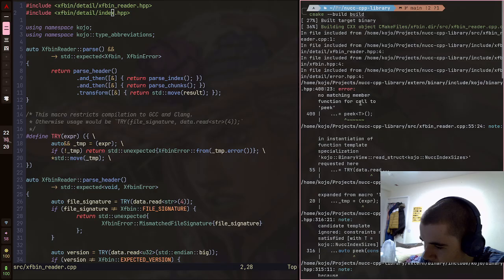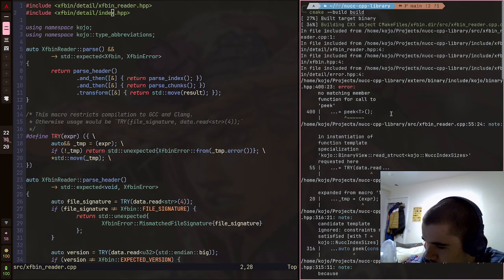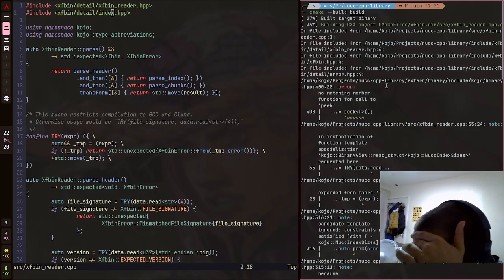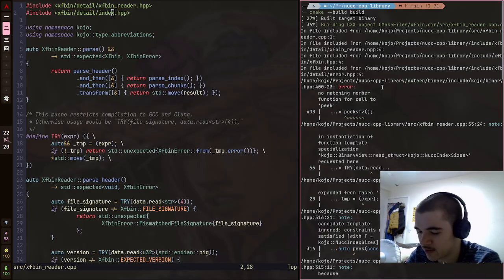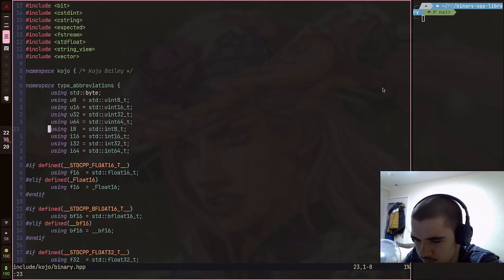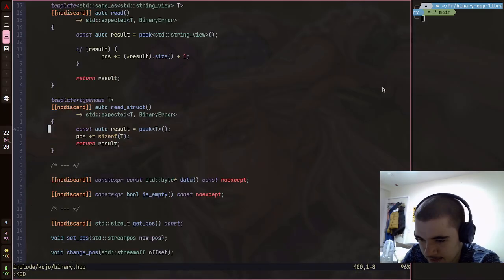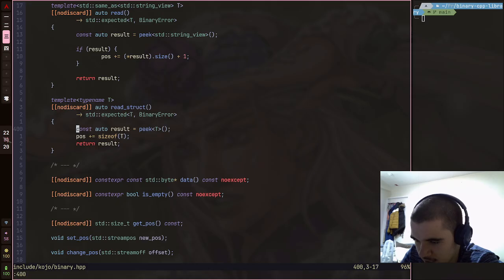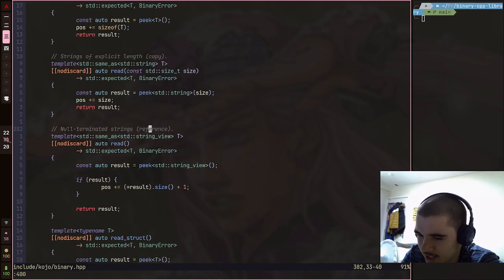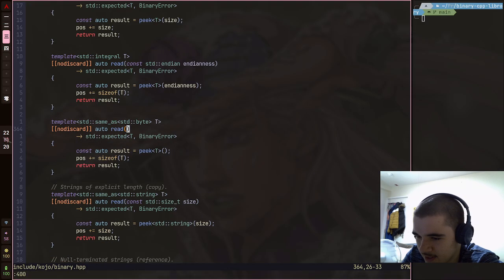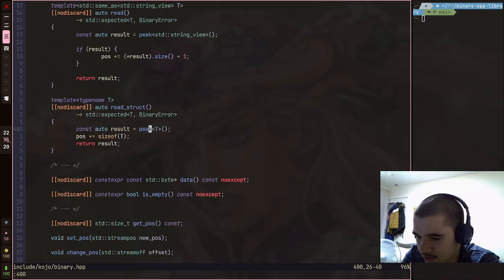No matching member function for call to peek. This is in binary HTTP on line 23. Nope, sorry, line 400. This is in read struct. Oh, I said peek. It should be peek struct, shouldn't it? Yeah, it should be peek struct. Cool, I found a bug.